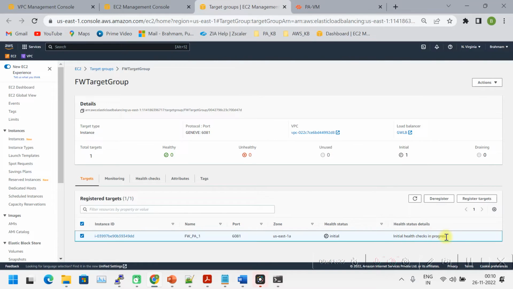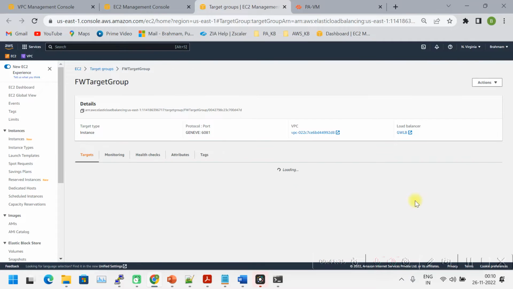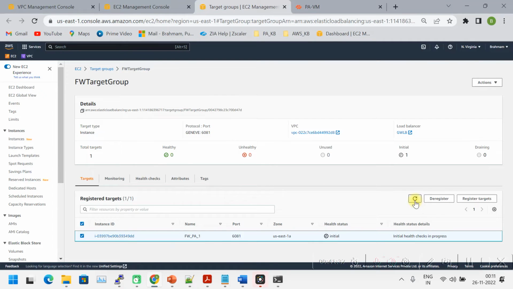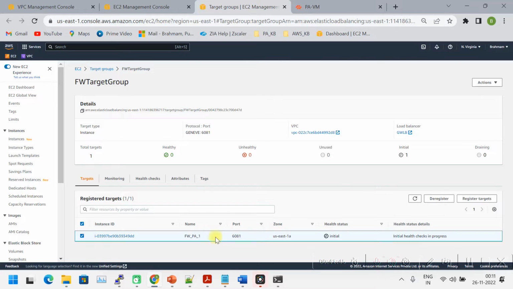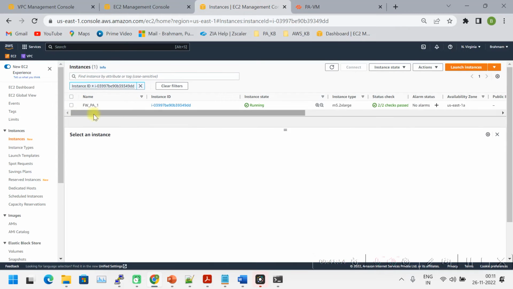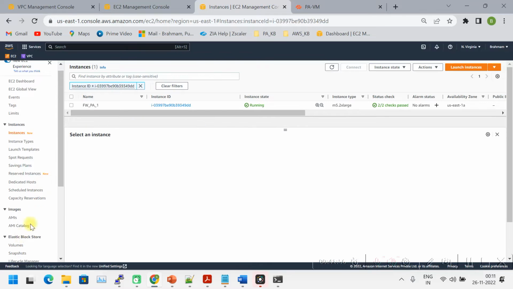Initial health checks in progress. Here we can see it is in initial state now. Let's see if it has failed. We need to go back there and check some settings. Yeah, so one more thing. Here we configured this one to check 6081 and it is using port number 80. Let me show you that.